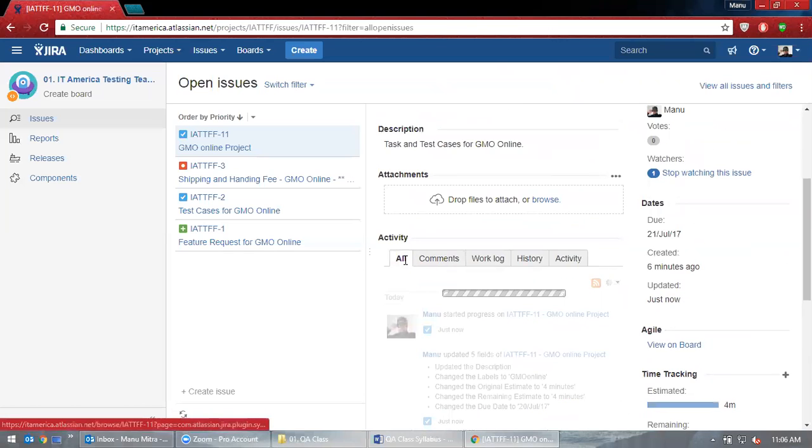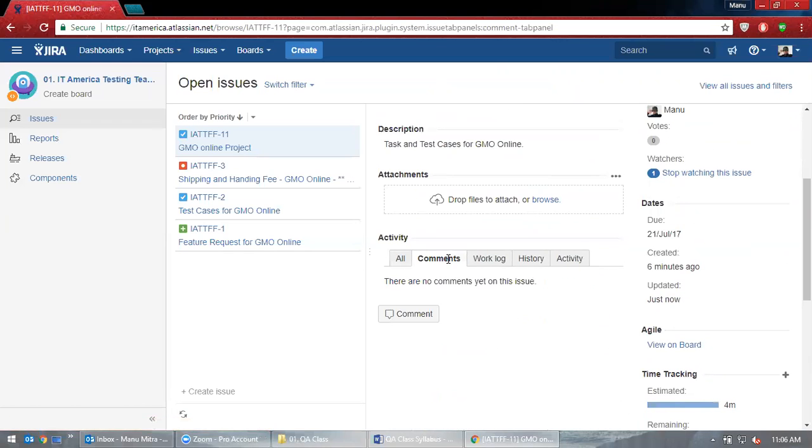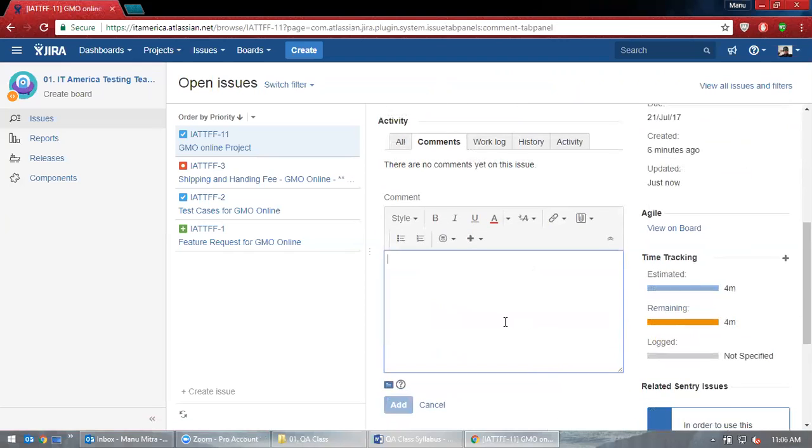And you have a comment section too. You can comment on what you're trying to do here. Is there any development update? Is there any testing update? You can write it here.